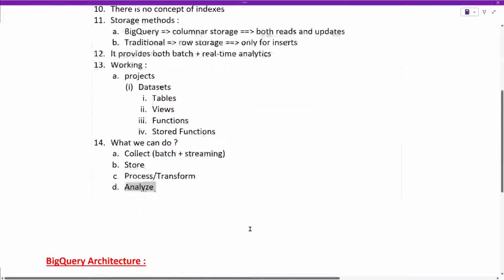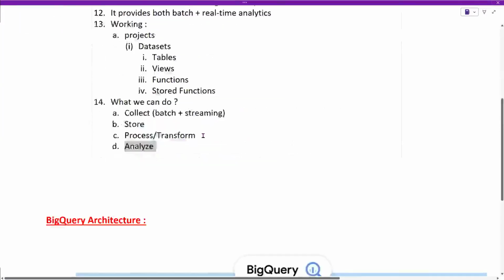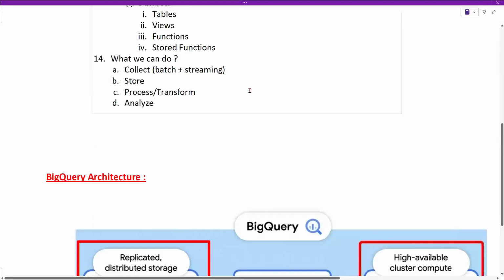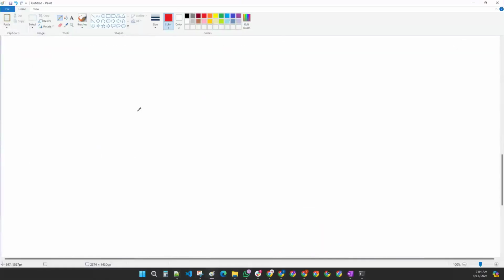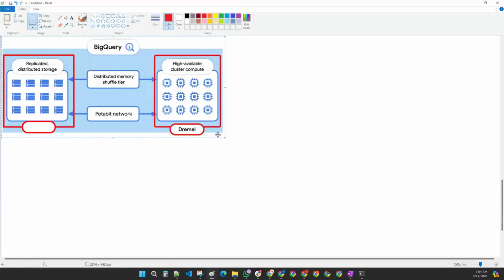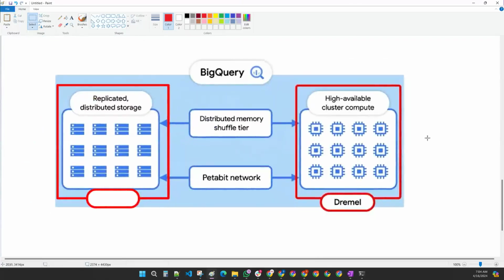BigQuery is one of the modern data warehousing solutions, which is serverless and highly scalable. So when it comes to the BigQuery architecture, BigQuery has three main components, guys. This kind of question they are going to ask you in interviews.